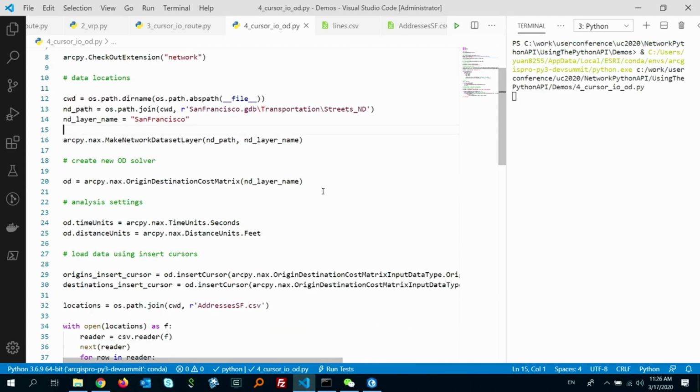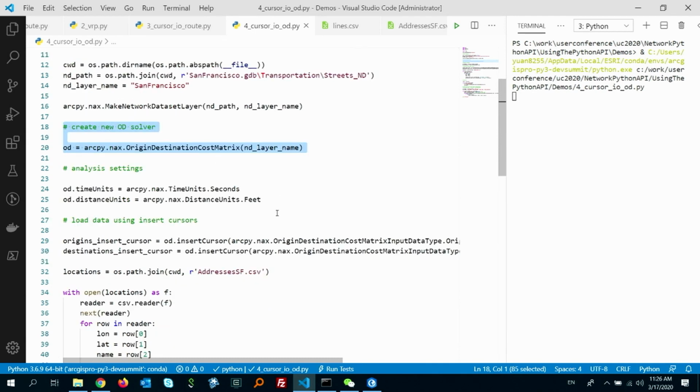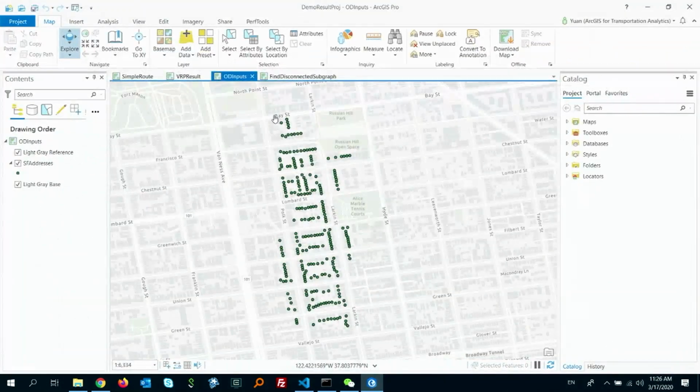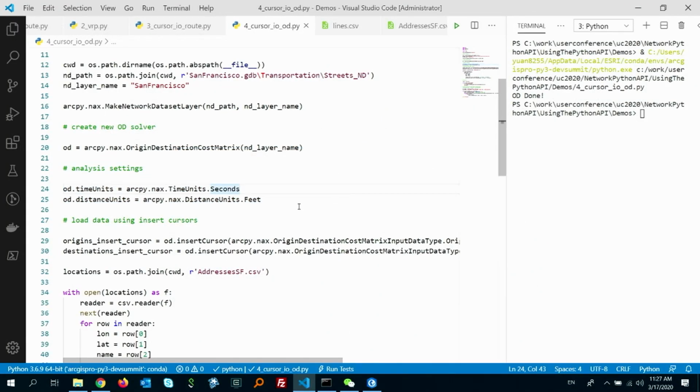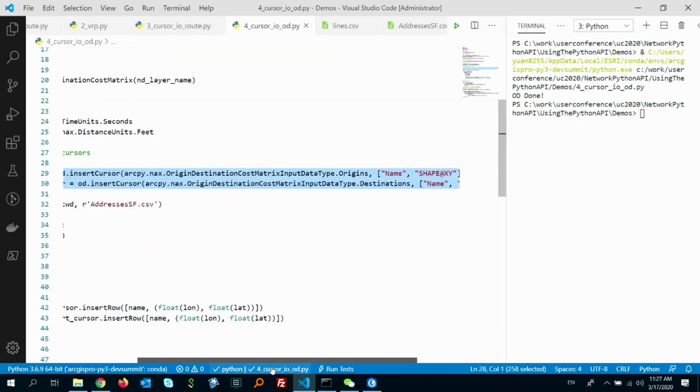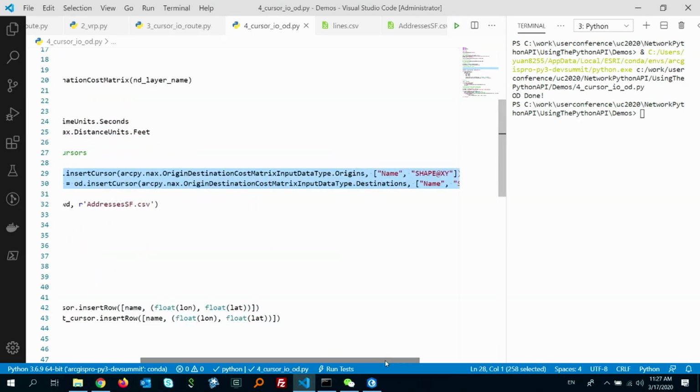To solve this problem, let's first get it started. Here, we initialize our origin-destination cost matrix solver object. Then we set our analysis settings. If we were to lay all the addresses on the map, this is my addresses. They are pretty close to each other, and we want to get the time and distance between each of the stop pairs. So here we set our time settings and distance settings to be seconds and feet because they are pretty close to each other.